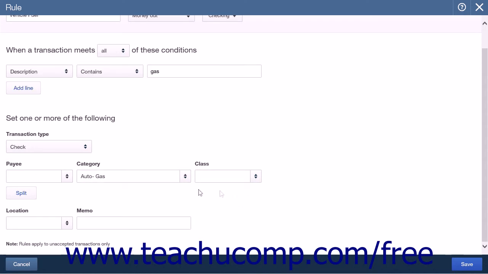If you have classes enabled, you will also see a class drop-down that allows you to select a class for the transaction rule. If you have multiple locations enabled, then you will see a drop-down list that lets you assign a specific location to the transaction rule. The final option on the page is a memo area where you can enter text that you want to display within the memo field of the associated transaction when it matches the rule.